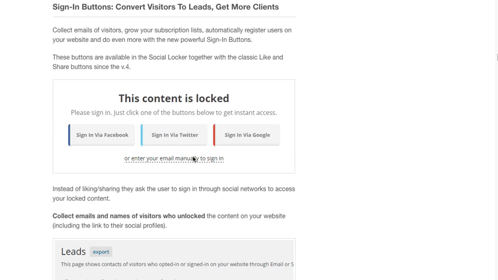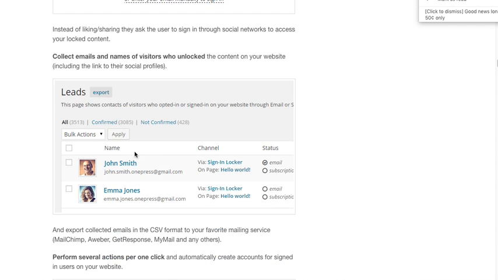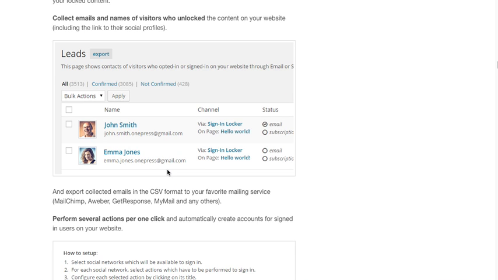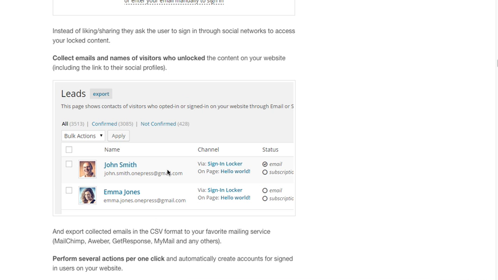Another cool thing about this is you can actually use this plugin to get subscribers, because it has the option of making you lock the content, and the only way the person can unlock it is if they sign in via Facebook, Twitter, Google Plus, or someone can actually enter their email manually. And then what happens with that is you can actually export these leads into Aweber or ConvertKit or whatever you use, and then you can start emailing these people. So it's a cool thing of being able to do that. That said, this is all good and dandy. It definitely helps in terms of traffic.